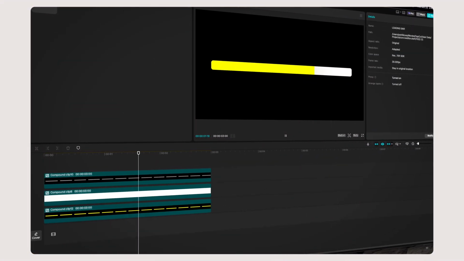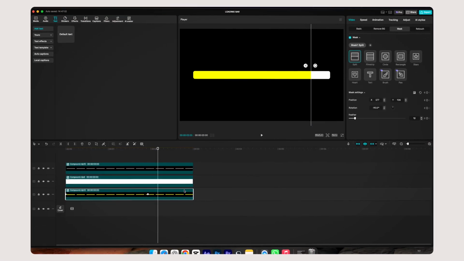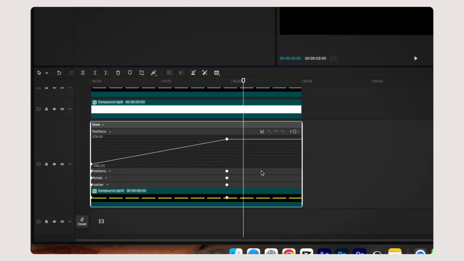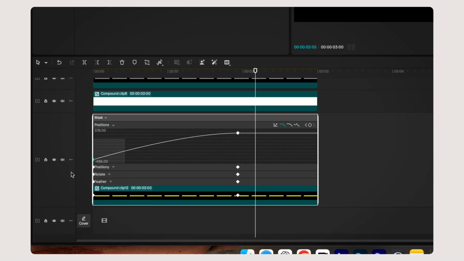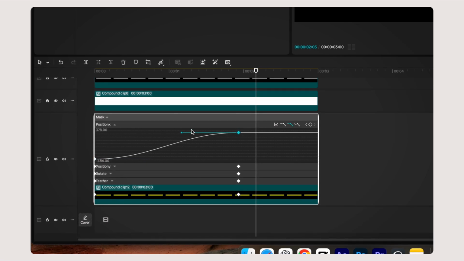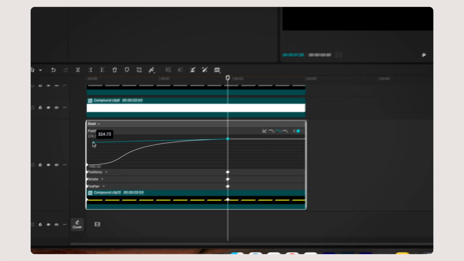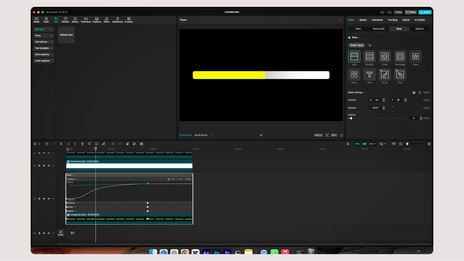Oh yeah, this looks good, but to make it smoother, right click on your yellow text layer and click show variable speed animation. Set auto curve on each keyframe. Select the second keyframe and drag this blue line like this. So it starts fast and then slows exactly like this.